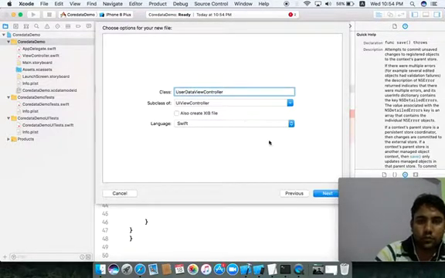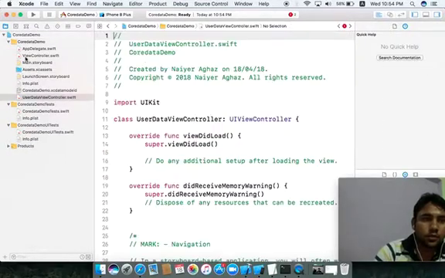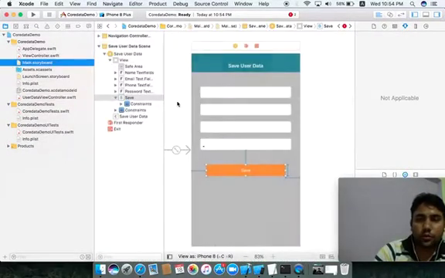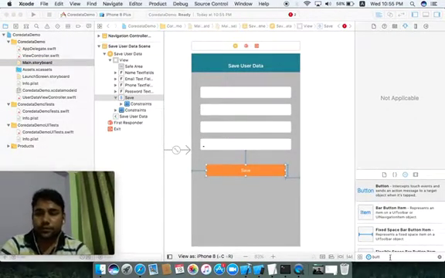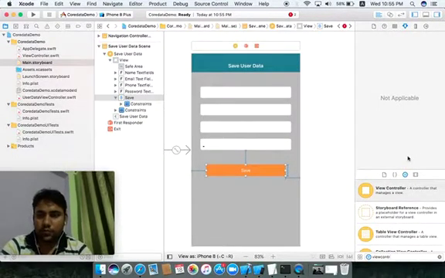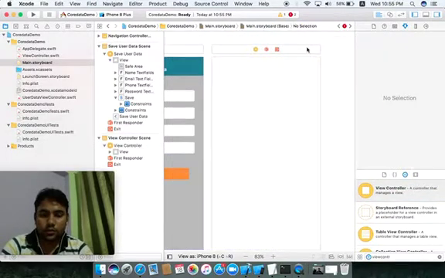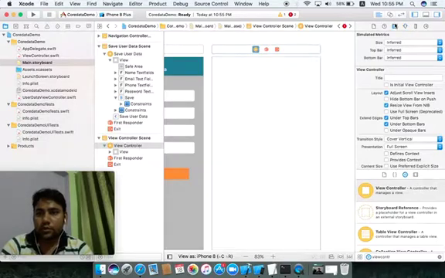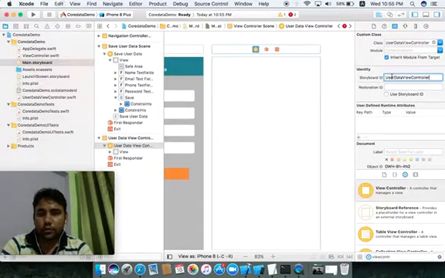Then use a data view controller type of controller class, then go to the main storyboard and drag and drop a new view controller in this. This is the new view controller, and this should be user data view controller, and the storyboard ID should be the user data view controller.